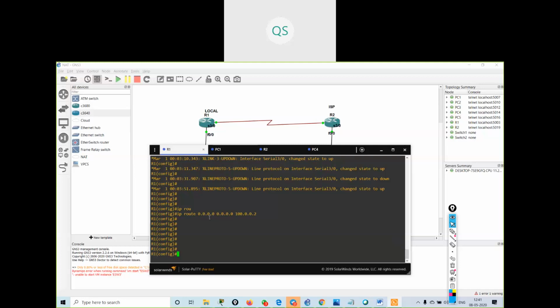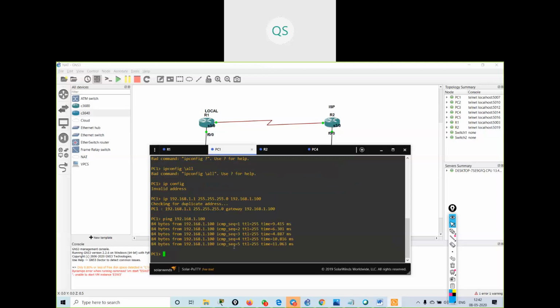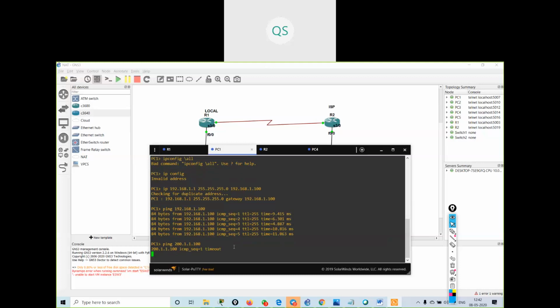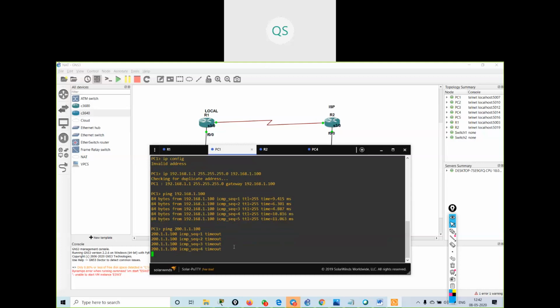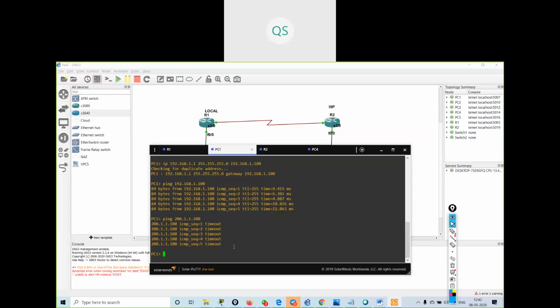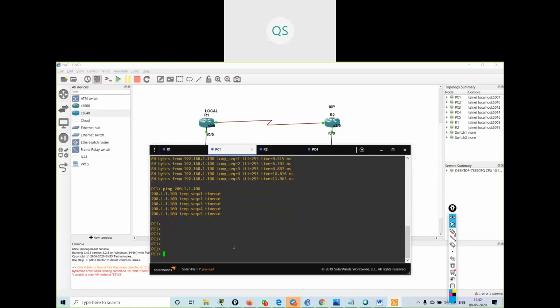Okay, let me check. I'm not getting the reply. Why am I not getting the reply? Because it is going via a public IP address, and you cannot go with a private IP address over the internet. So what I have to do, I have to perform NATing over here.